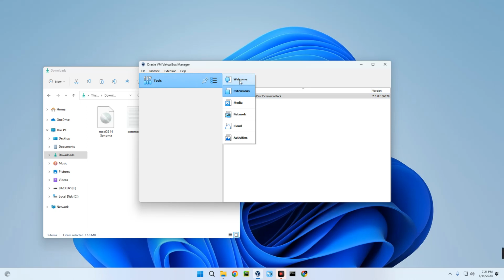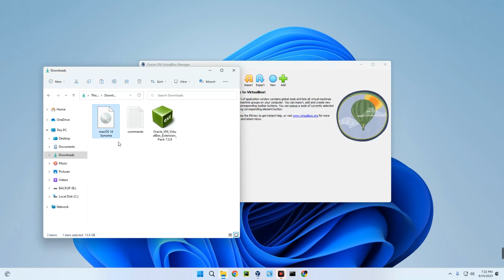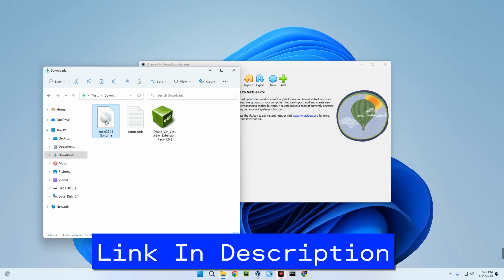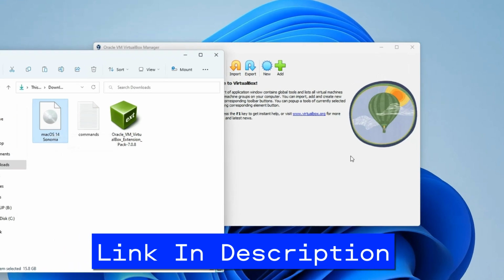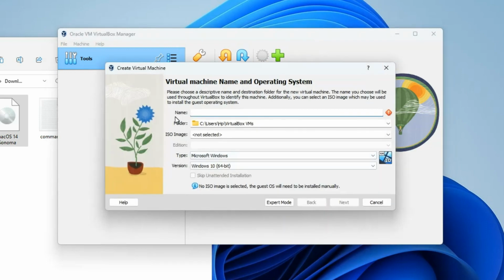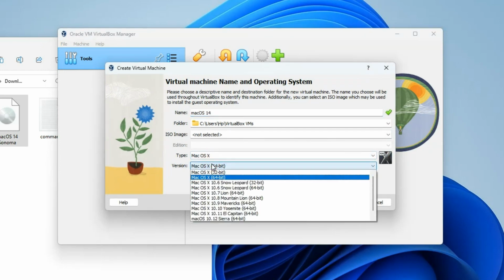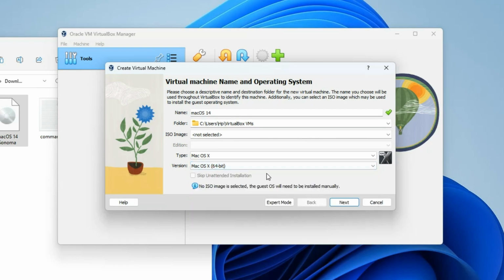Now we can head back to our welcome page and then in our download folder you can see macOS 14 Sonoma, which is our ISO file. Like I said earlier, the link to this file is provided in the video description, so you can download it yourself. Now let's create a new virtual machine on VirtualBox. So click on new. Now let's call this machine macOS 14. Now make sure the type is set to macOS X and then the version to macOS X 64 bits.